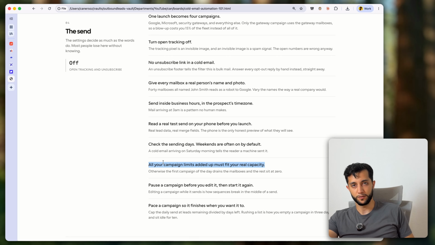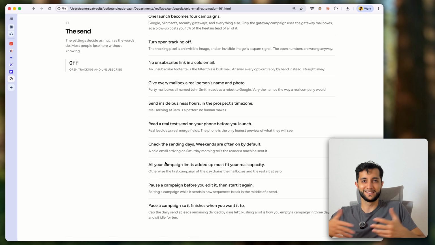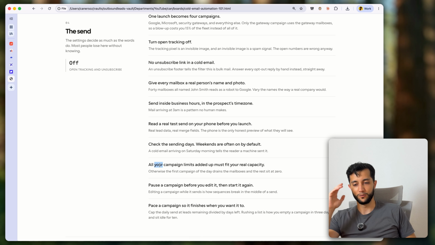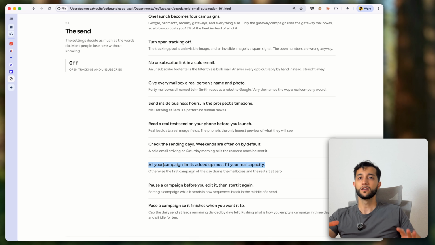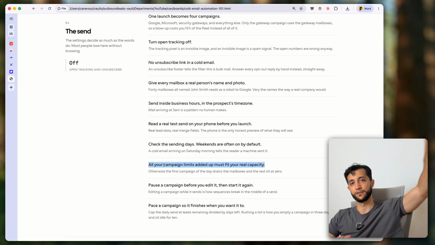Obviously, if you have 50 email inboxes, you have 1,000 emails a day that you can send, and you have 4 campaigns, make sure that each of the campaigns sends 250. Just spread it out evenly. This is basics, but we're talking about cold email automation 101. So you need to get the basics right. And by the way, all the professionals in cold emailing do the basics right at scale.